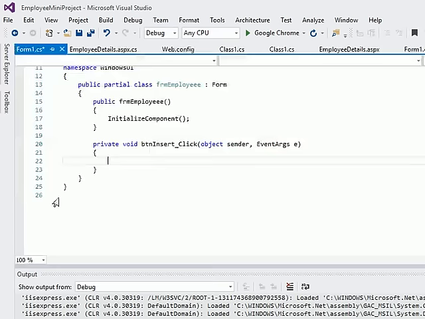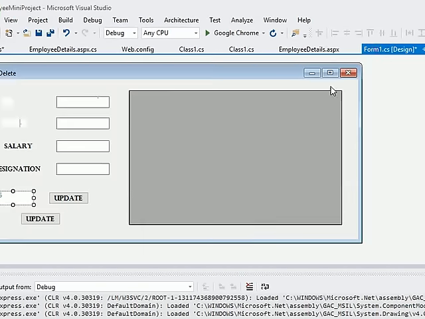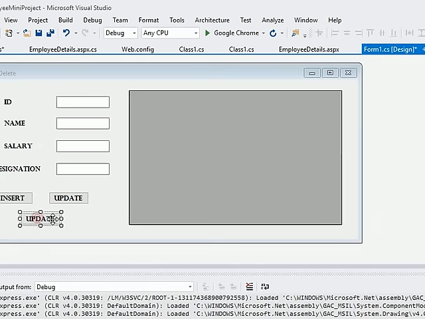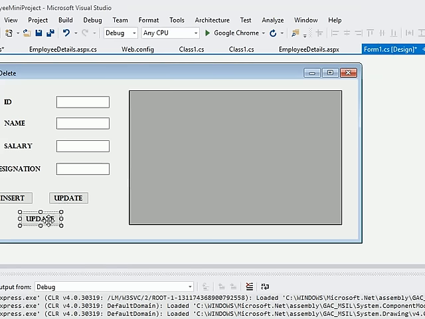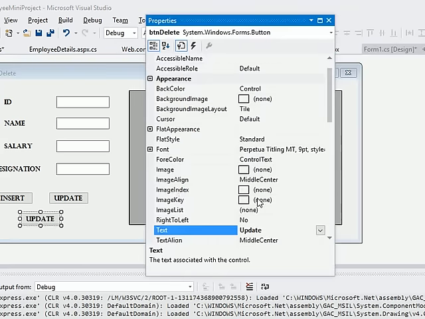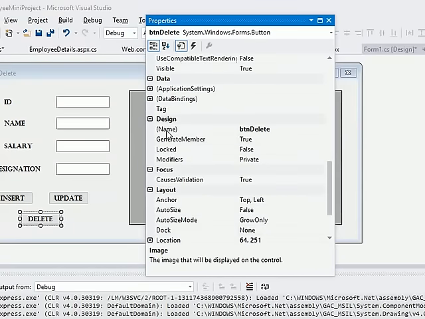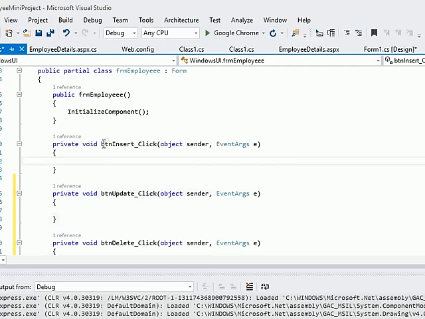So let's go to insert. Okay, we'll do one thing. We'll create everything first: insert, update, delete. I think I have not changed the name text of this. So shortcut key, Alt Enter. Text type is update, delete. Right? Let me check whether it's delete. Perfect.